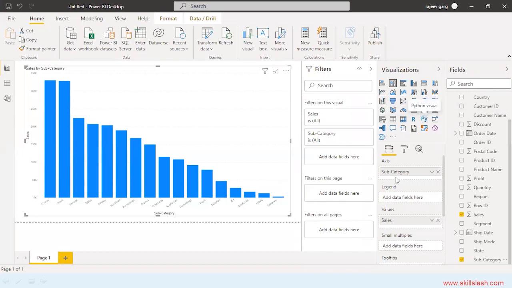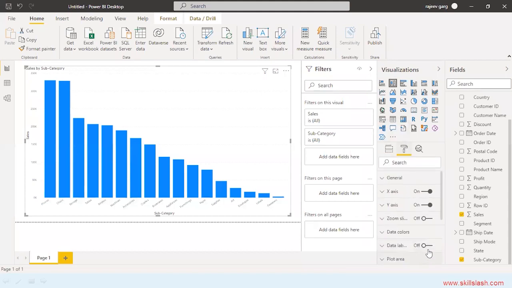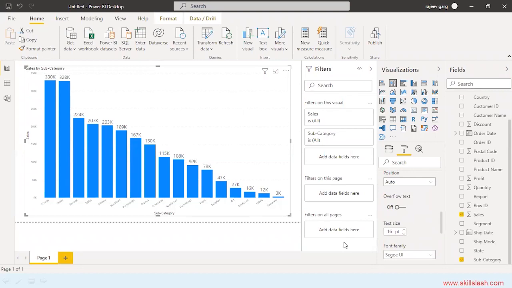If you want, we can do some formatting over here. So I can go to the formatting option, and there is an option called data label. So I can display the data labels. These are the data labels being displayed over here, but the data labels are appearing very small. So I can increase the size of the data label. You can click on this drop down arrow. You can see the default size is 9. Let me make it 16. Right, so it is very much visible over here.